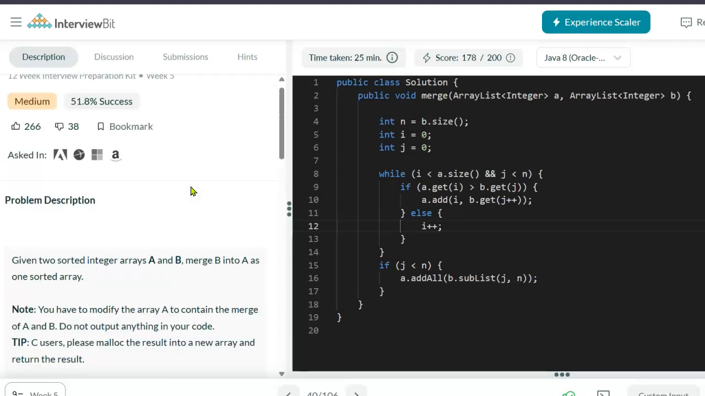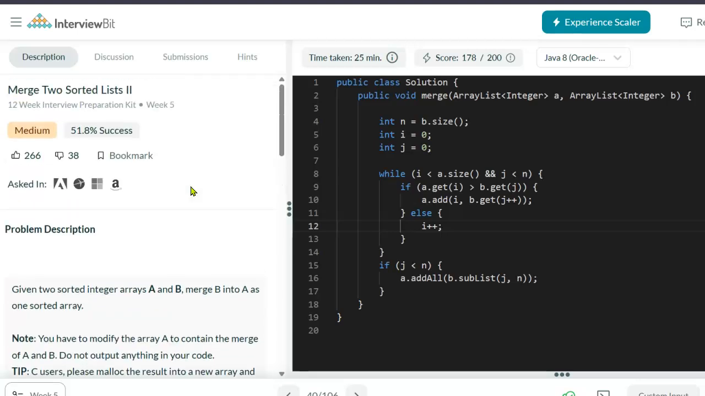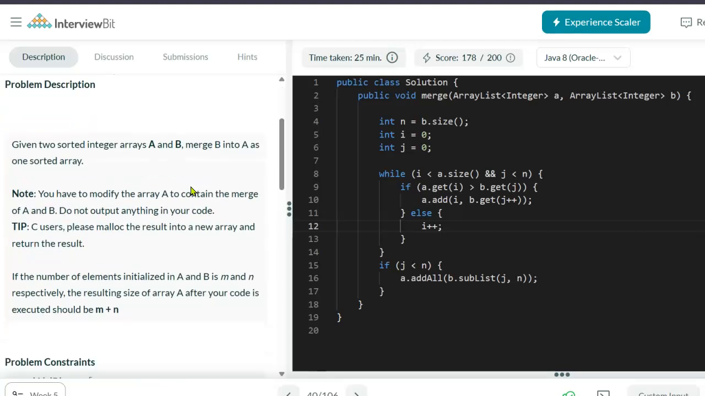The problem description is, this is an interesting title, merge two sorted lists. Usually when you see lists in a problem title, they're talking about linked lists, not array lists. What we have here is array lists. In fact, they even call them arrays in the problem description. Given two sorted integer arrays, A and B, merge B into A as one sorted array.